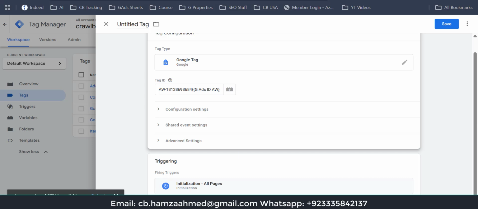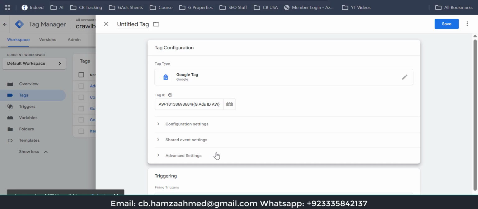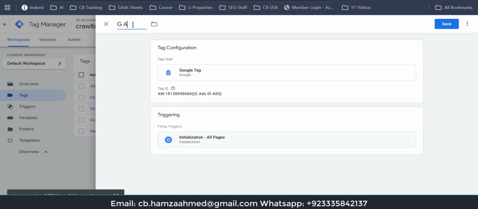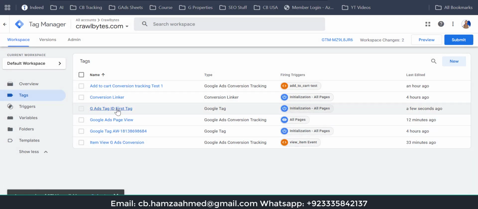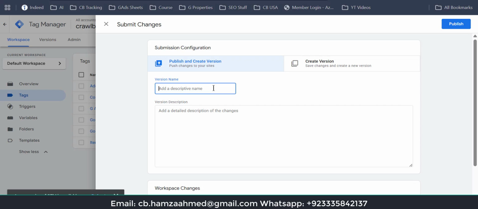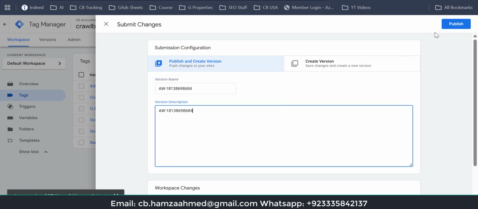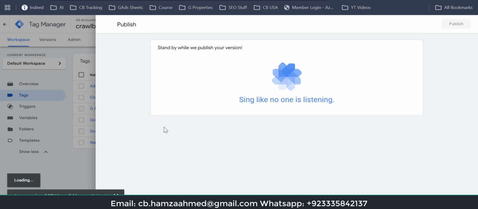After that, in the triggering, you have to add initialization all pages, and just name it Google Ads tag ID first tag. Just click on the save button. Now you see we have created the Google Ads tag ID, and don't forget to click on submit. Just paste something and click on publish.